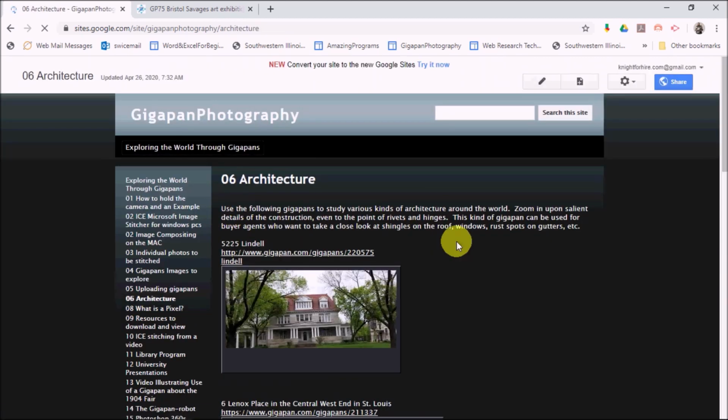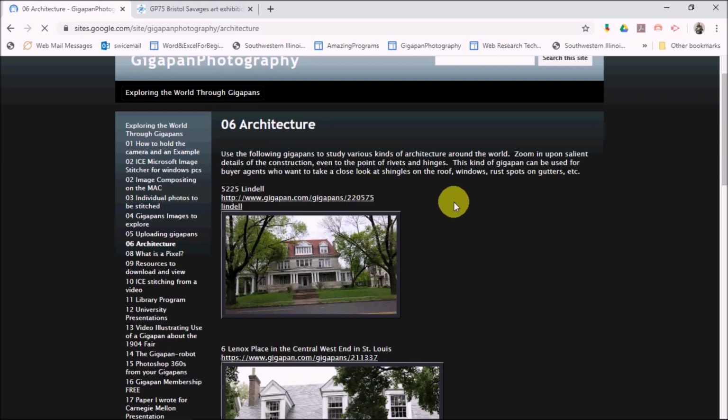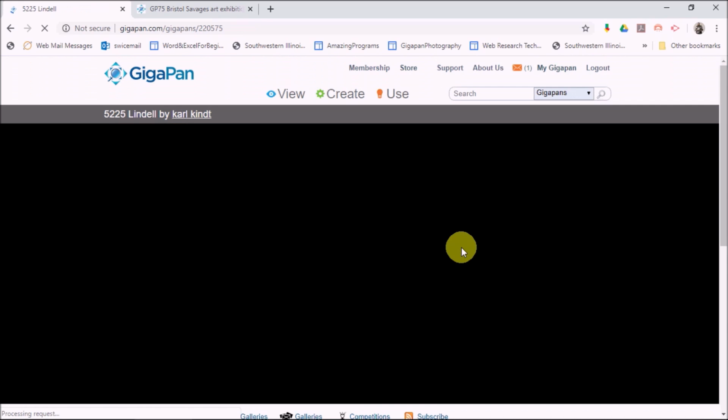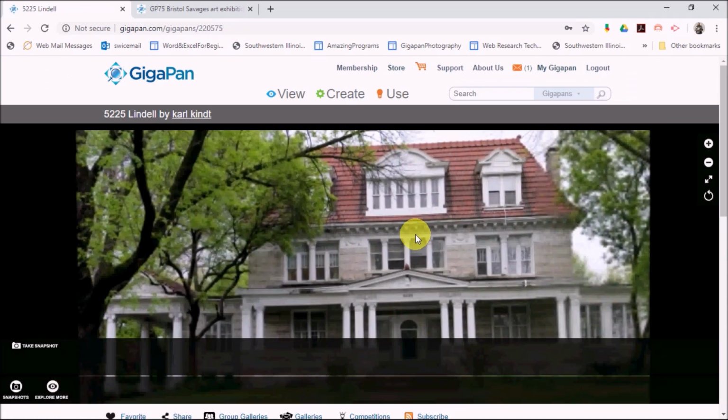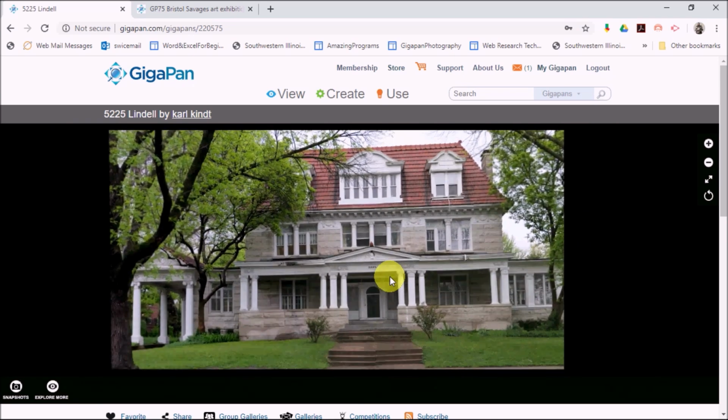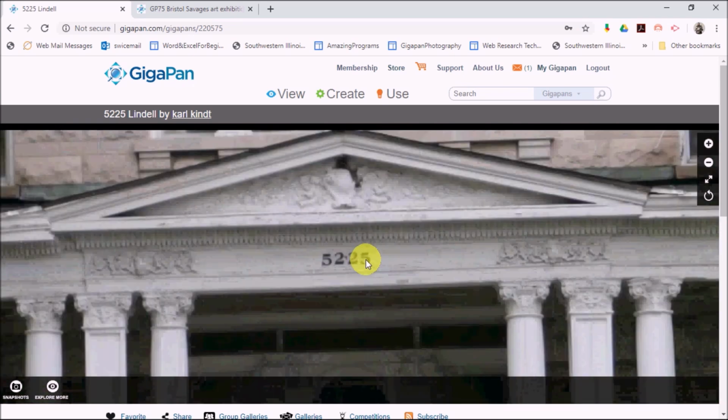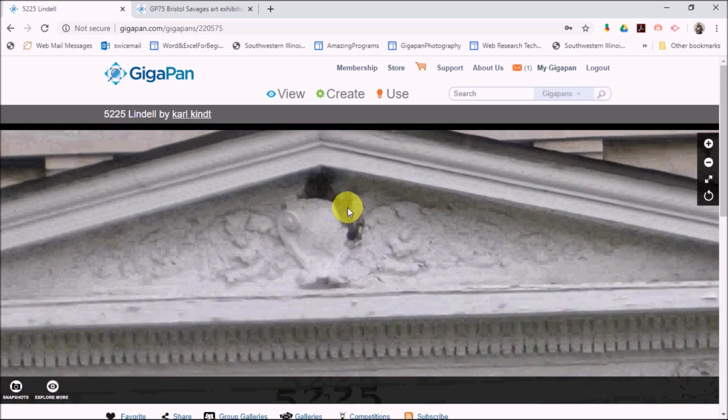Regarding architecture, these are some gigapans exploring some houses. For example, this house here at 5225 Lindell, maybe it's going to go up for sale. I'm just saying that. But if it did, you could click on it and you could zoom in on this particular house. And this is another place where gigapans are used in real estate. So you can offer your services to someone who doesn't know about gigapans, and you can create these gigapan images, and then you can zoom in on the home.